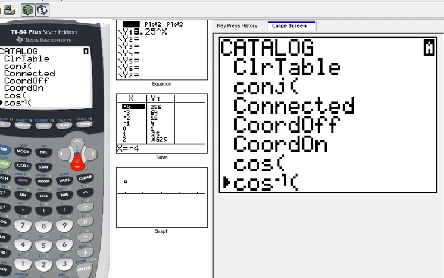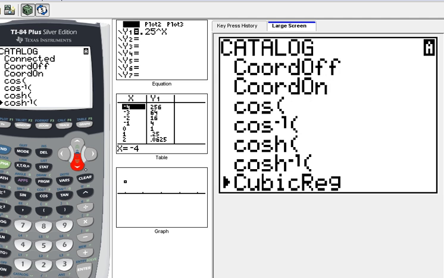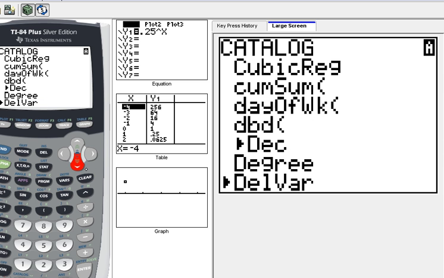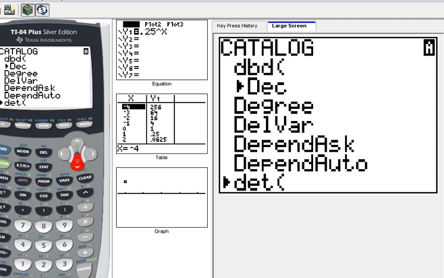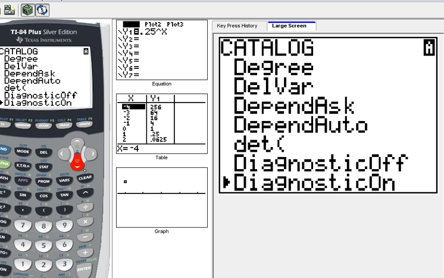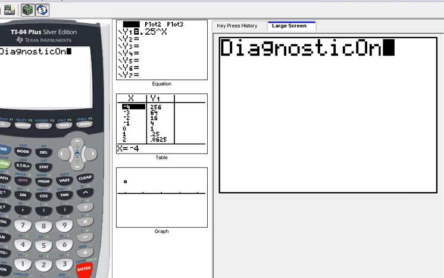I tried to go with my alpha D and it didn't work when I was doing this before. So we're almost there. Diagnostic, I'm looking for D-I-A. D-I. There we go. That's diagnostic off. We want our diagnostic on. So on diagnostic on, you hit enter, and then you hit enter one more time and it'll be done, and now it's going to work forever.